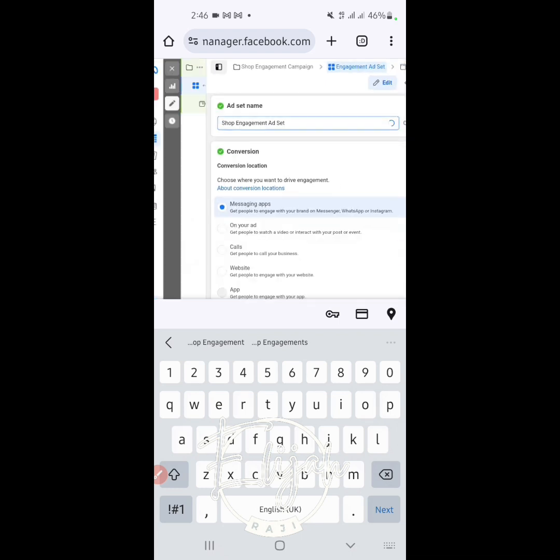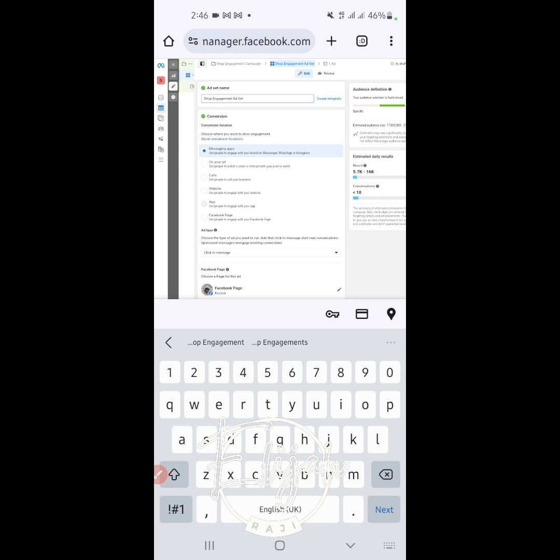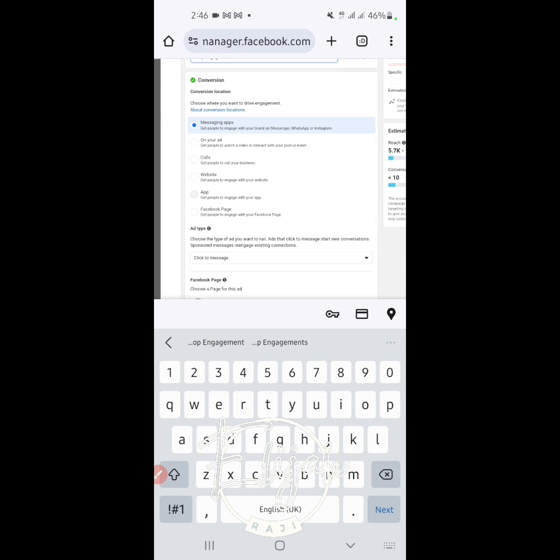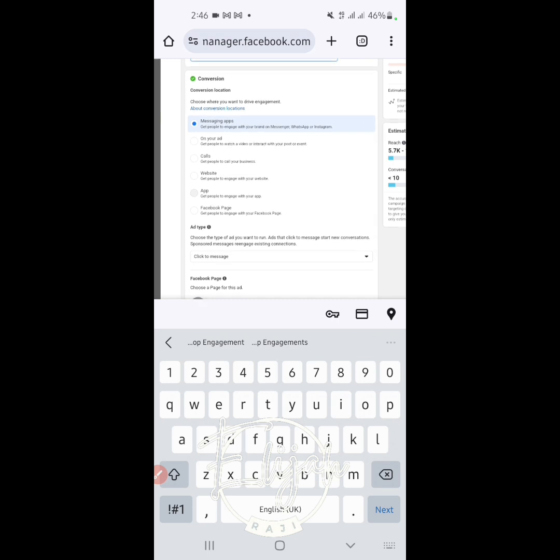Now remember, our objective is engagement. Under engagement, we have something we call conversations. You understand? Conversation location: where do you want people to engage with you? This one is telling us that a messaging app is like Facebook Messenger or WhatsApp, where people can chat with you. Facebook has two options here, which are WhatsApp and Facebook Messenger.